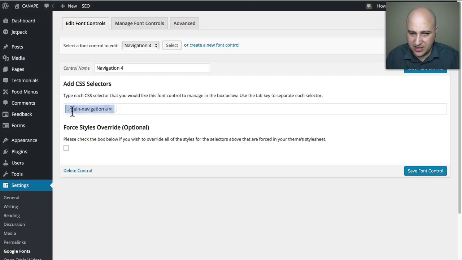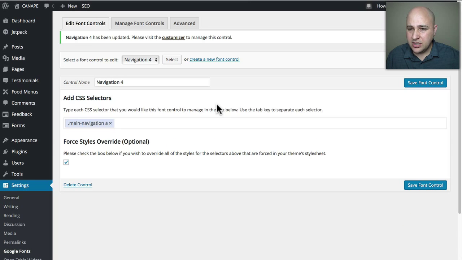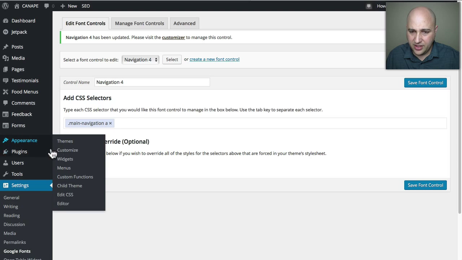So you type it in and then hit enter. And then now you see this new box that goes around it. And then what we want to do here is click on this checkbox. And this is saying we want to override what the theme already has it set to. And then I'm going to click on Save Font Control. Now, let's test it. I'm going to go ahead and go into the customizer, and it says right here, navigation has been updated. Please visit the customizer and you can just click on this link or go to Appearance, Customize, and then click on it.